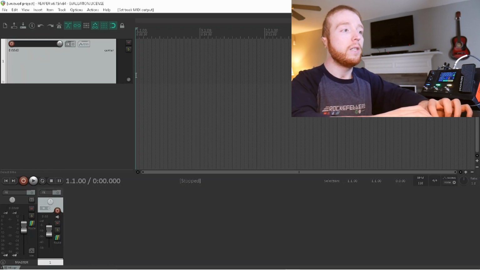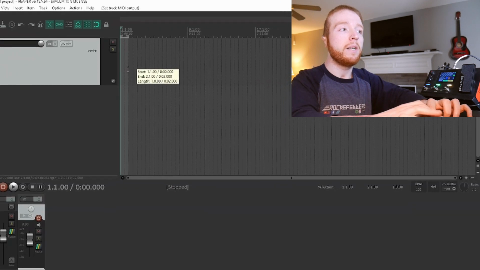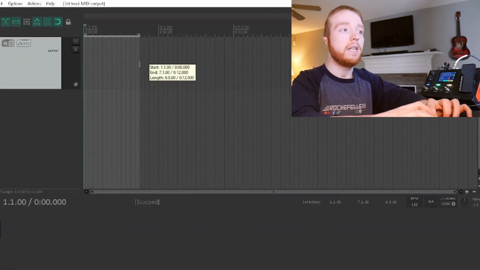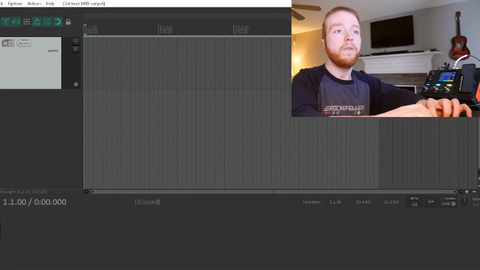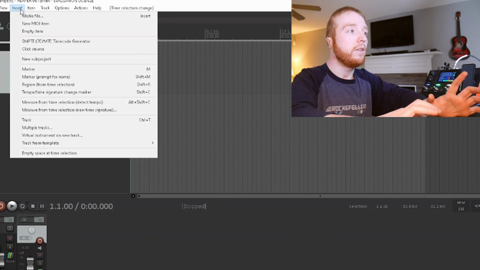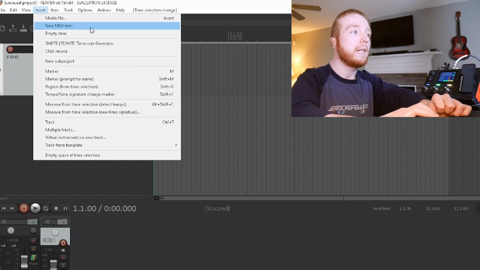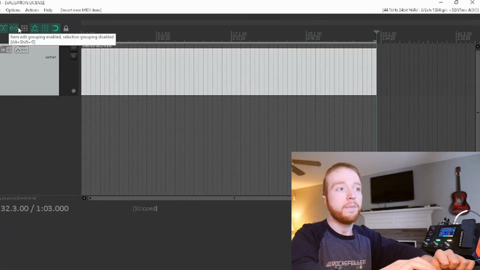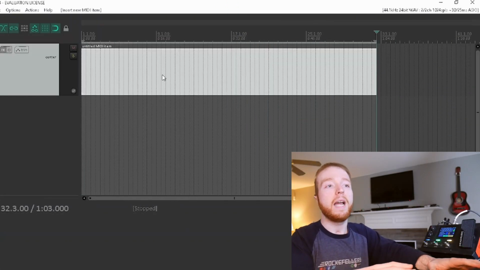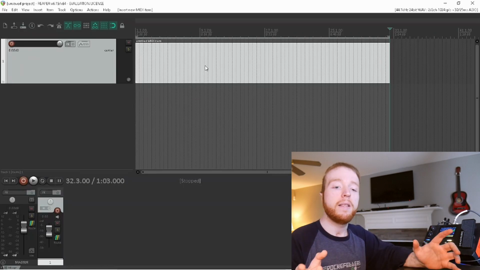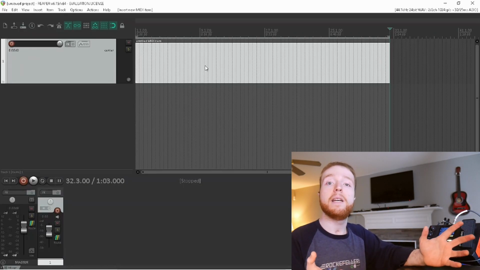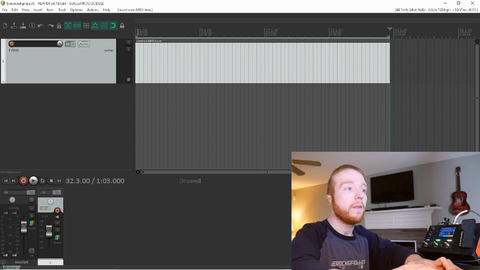Alright, so now what you need to do is hold down the left click and then drag out a section of the track. Alright, and then you're going to go up to Insert, and then select New MIDI Item. What that does is it will put in a little program box that allows you to program in your MIDI messages.